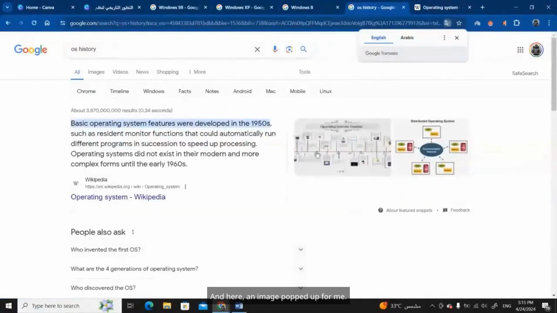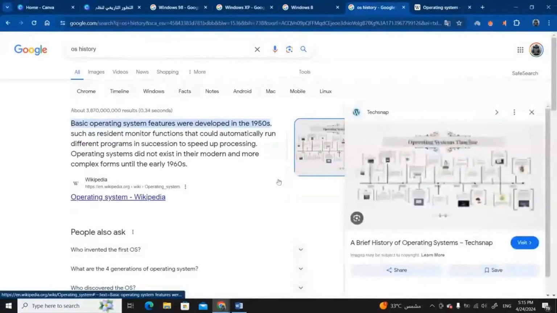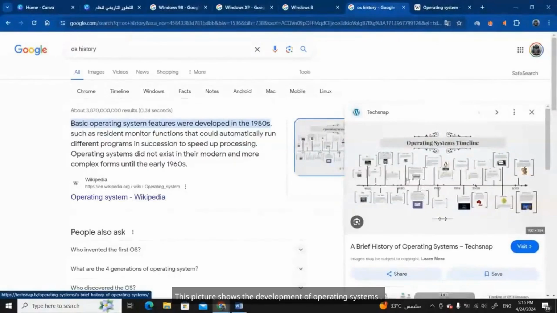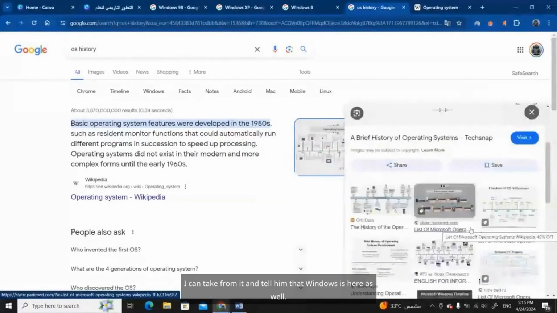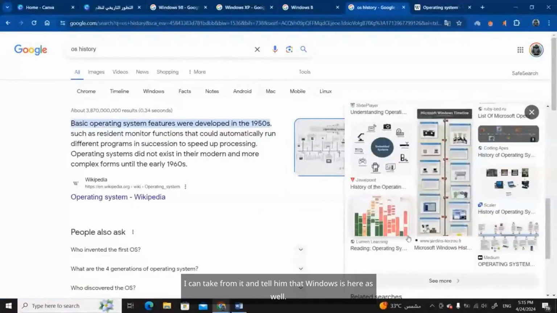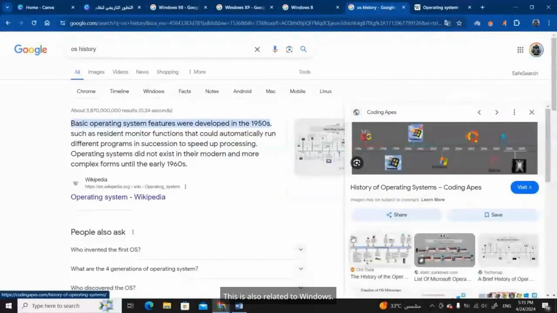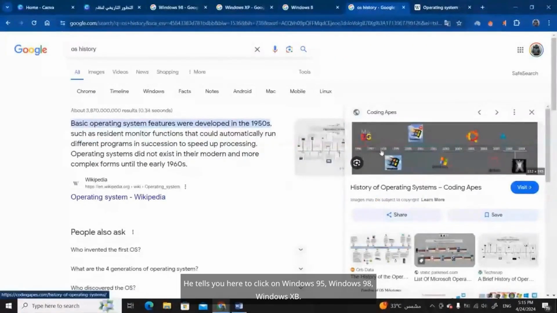And here, an image popped up for me. This picture shows the development of operating systems. I can take from it and tell him that Windows is here as well. This is also related to Windows. He tells you here to click on Windows 95, Windows 98, Windows XP. Like I told you, he brings you the operating systems that the user used.